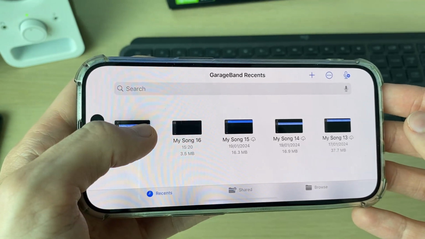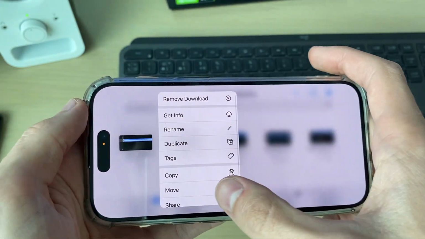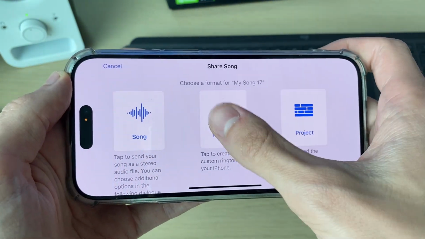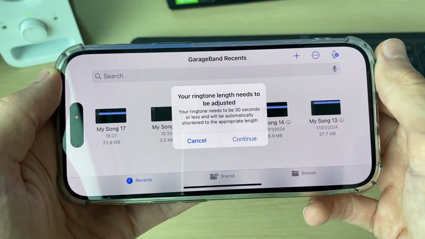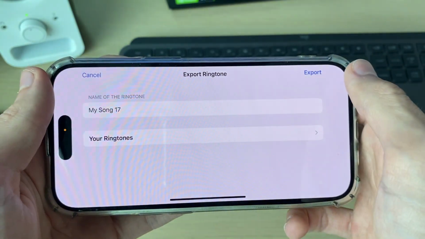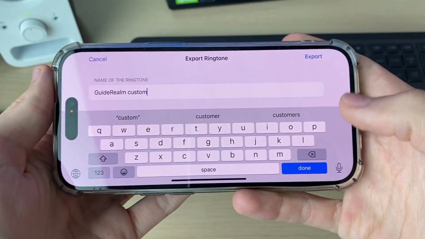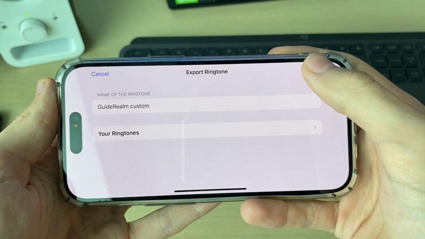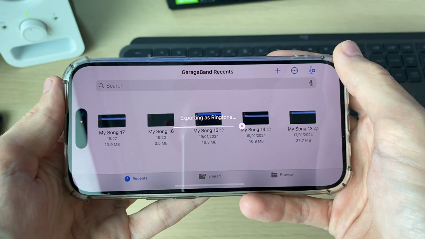Now hold your finger on it like so and you want to click on share at the bottom. And what you then want to do is click on tap to create a custom ringtone for your iPhone. It does say the length needs to be adjusted. Just press continue and it will do it for you. You can give this a name. I just named it GuideRealm Custom and we can press done. It will then be saved in your ringtones and we can click on export in the top right.